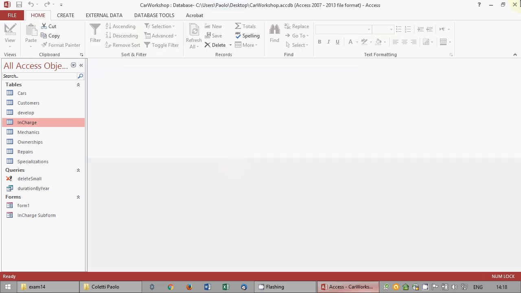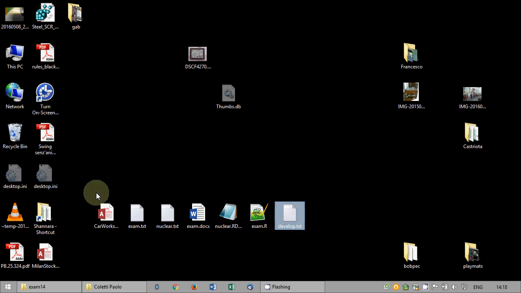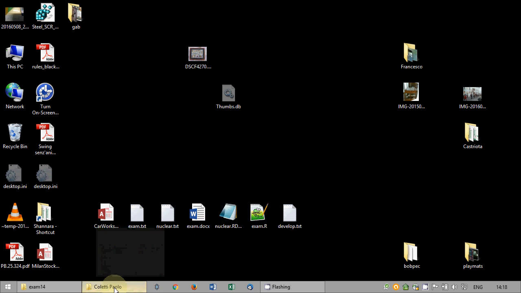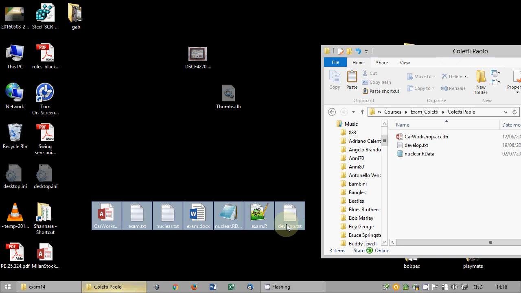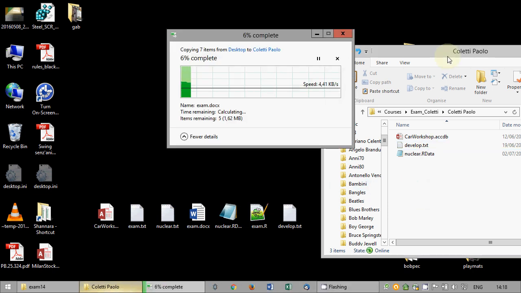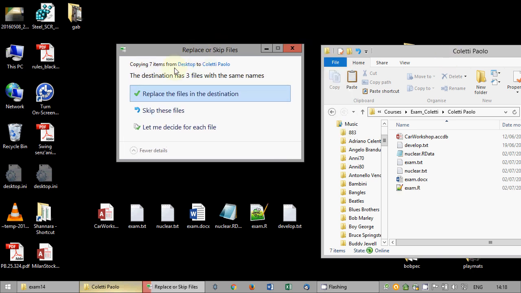Okay, everything is over. I close, collect all the things. I select. I was smart enough to leave the netto directory open. So I close, I copy everything here. I make sure to copy from my desktop to the netto directory and not vice versa. And now Windows will ask me whether I want to overwrite, and I obviously answer yes. Okay, but before I check, I'm copying from desktop to Colletti Paolo.